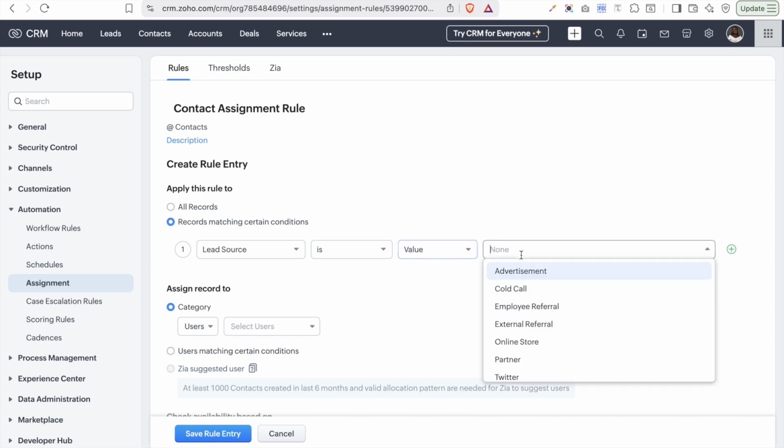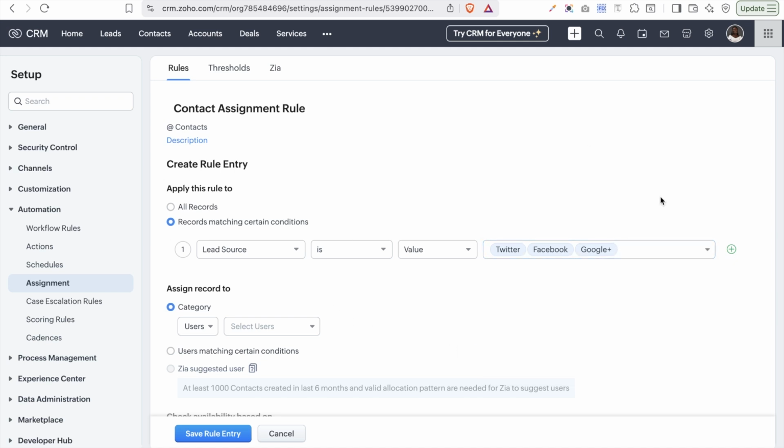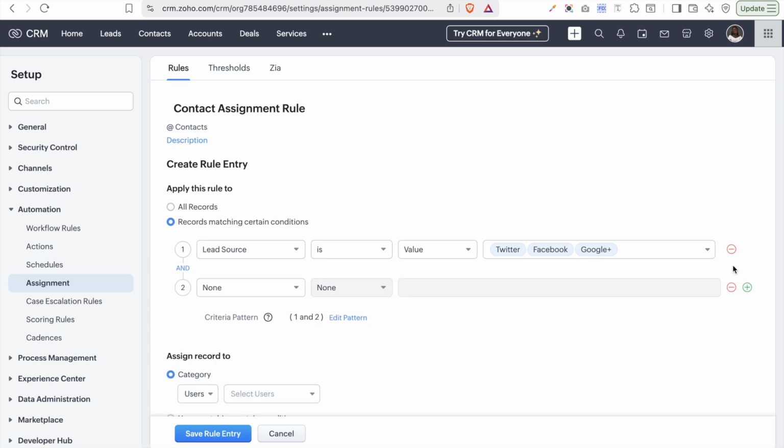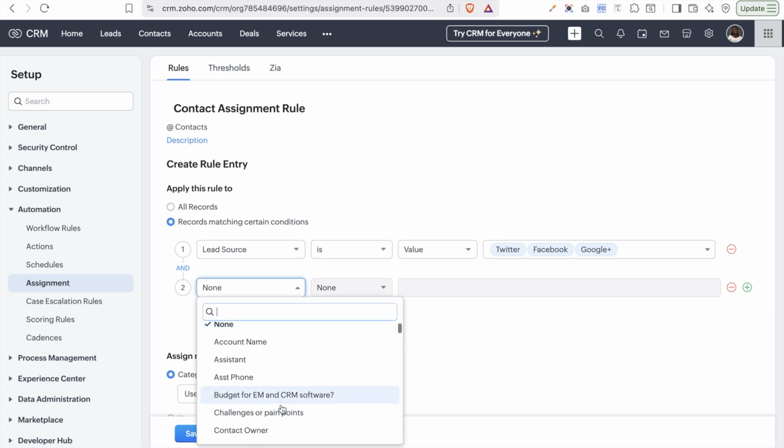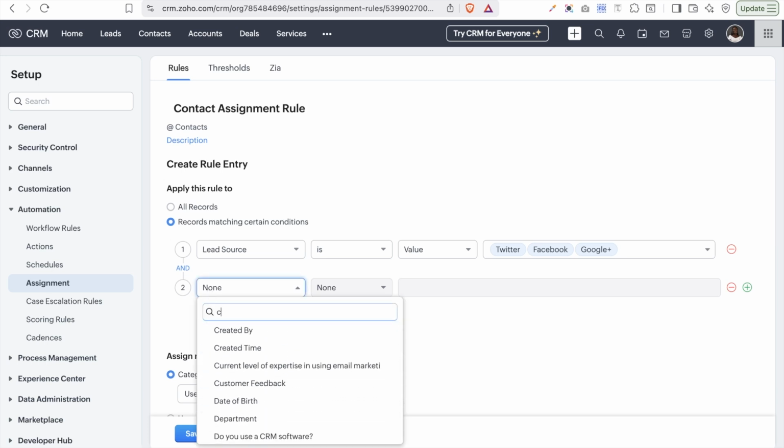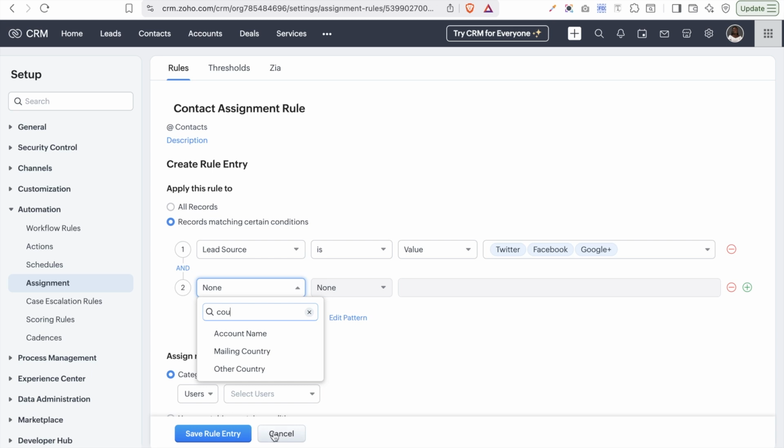So we can say if the lead source is maybe social media, or we can say if it's a trade show, or we can say if it is Google, if it is Facebook, if it is Twitter, we can pick any of these. Another amazing thing you can also do is to add in another condition. So let's say we want to check for the lead source and we also want to check for the country. So if they're coming from a particular country, we can say we want to check in their mailing country or want to check other countries if we want.